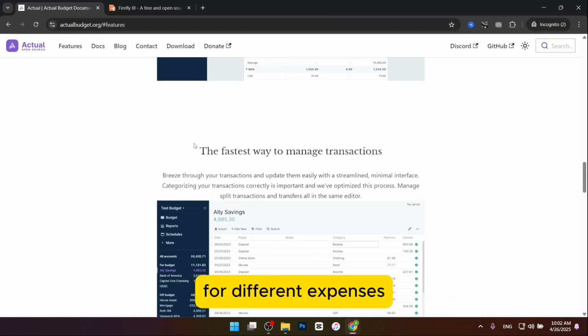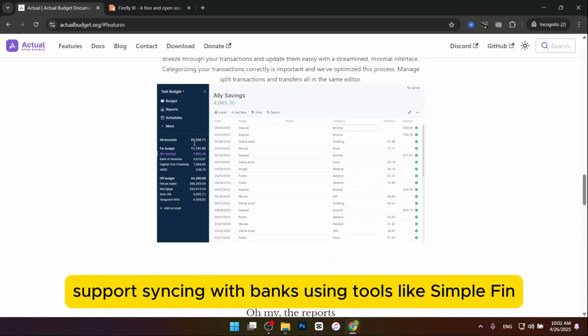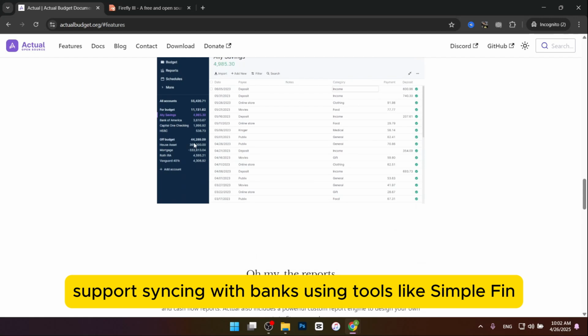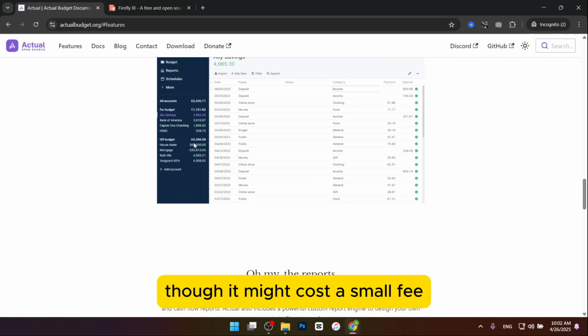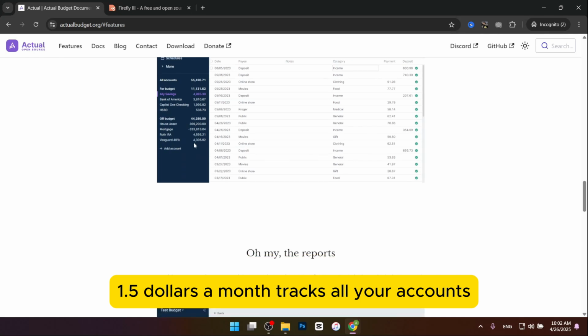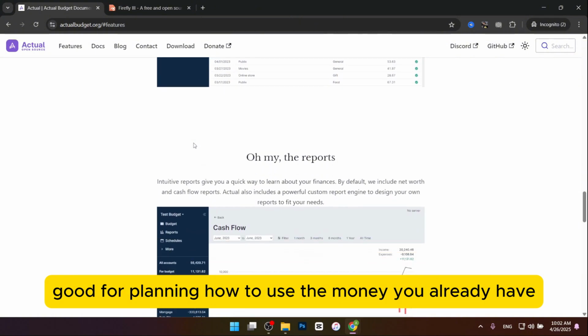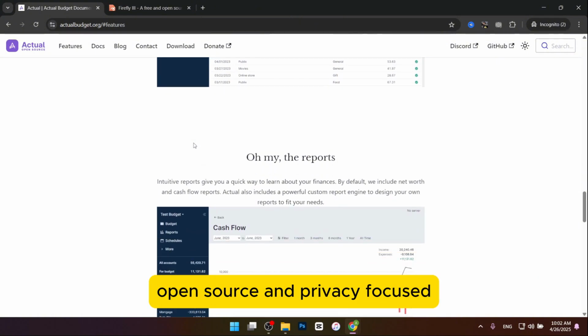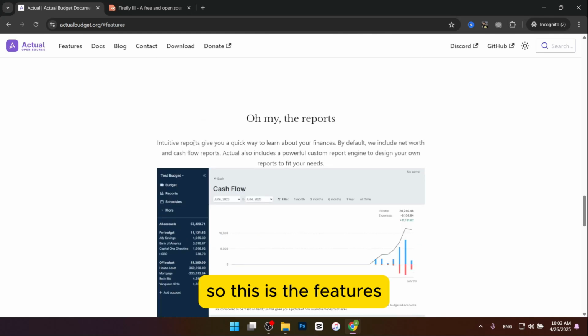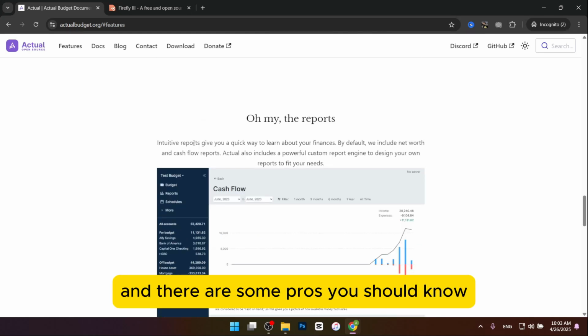different expenses. Supports syncing with banks using tools like SimpleFIN, though it might cost a small fee, $1.50 a month. Tracks all your accounts, bank, credit card, savings in one place. Good for planning how to use the money you already have. Open source and privacy focused. So these are the features, and there are some pros you should know.